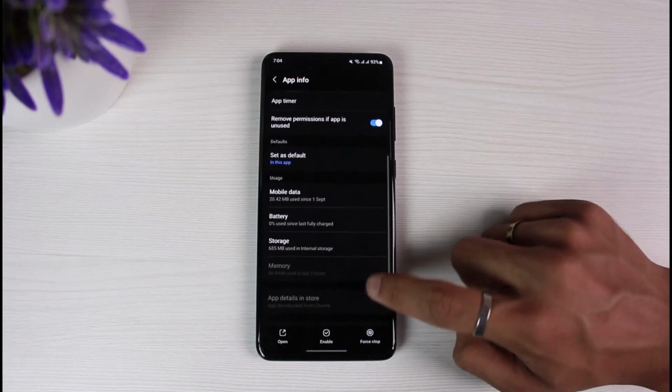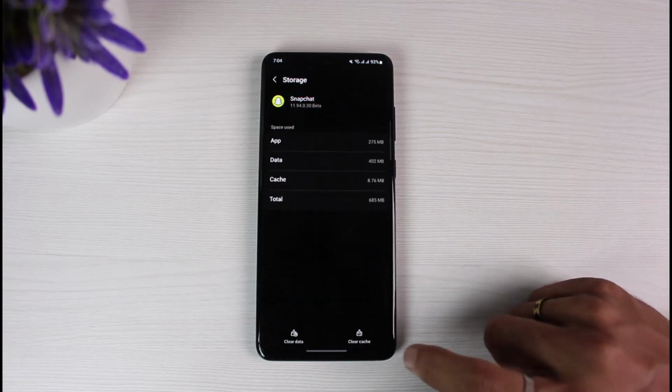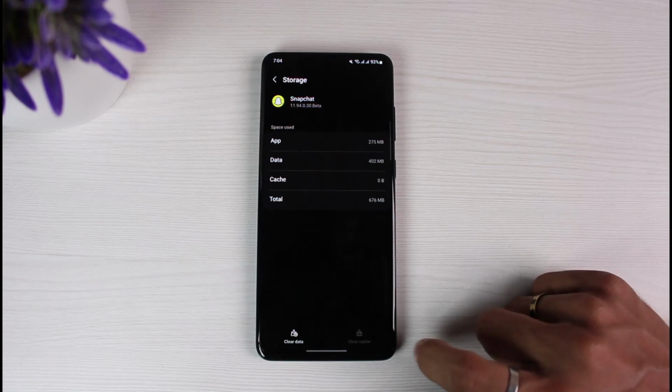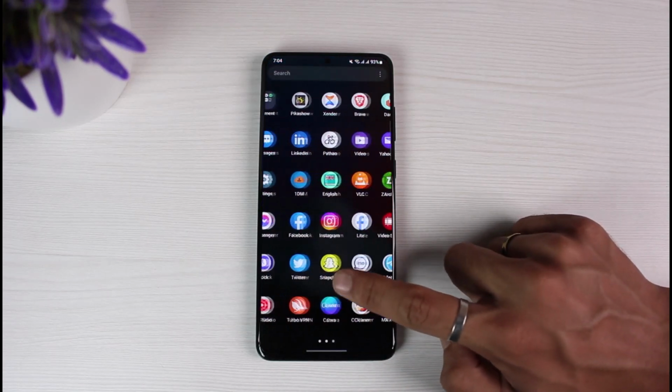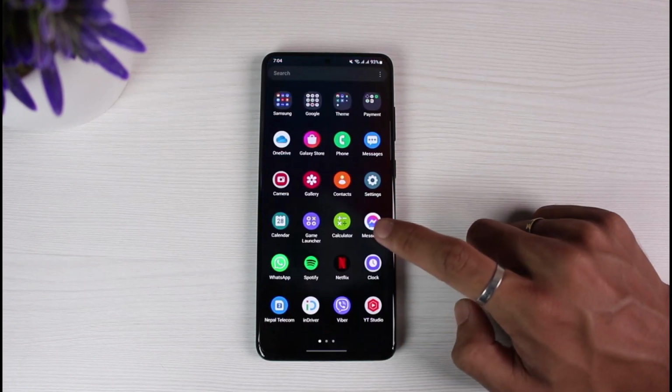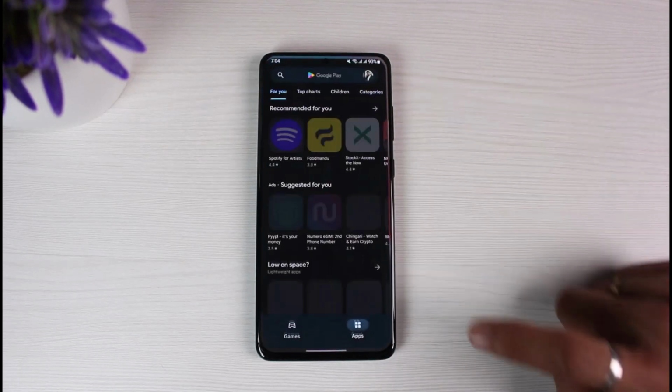Once you come back over here, tap on storage and tap on the clear cache button at the bottom right corner. Now open Snapchat and see if that fixes the issue. If it doesn't fix the issue, then we're moving on to the second solution, and that is it could also likely be an application bug.